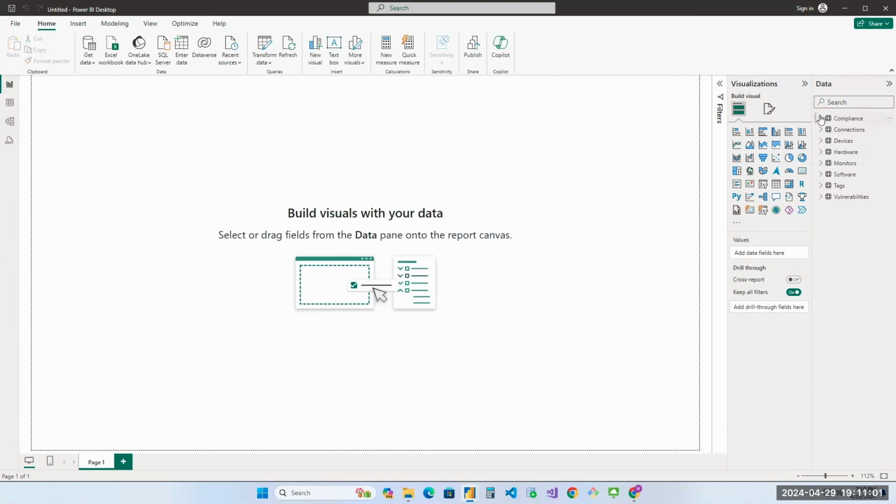All right, and we're back in. All of our data has been loaded. And as you can see over here on the right, we have our visualizations pane and our data pane. These are where we do all of the data massaging and turning into various charts and reports, as we like to do, building our visuals with that data within Power BI.